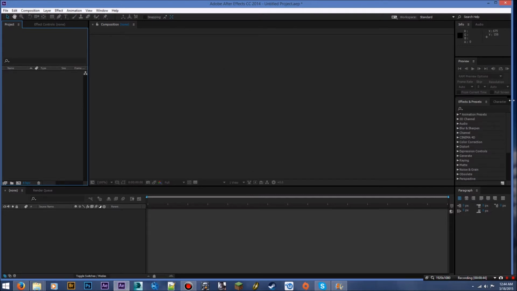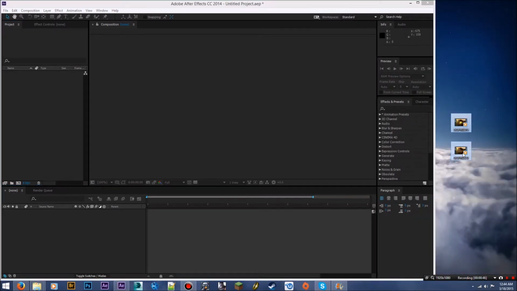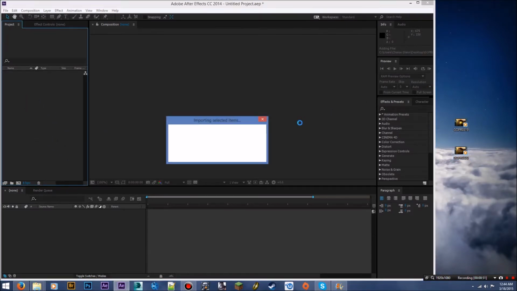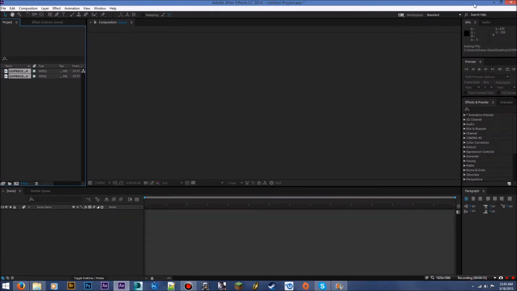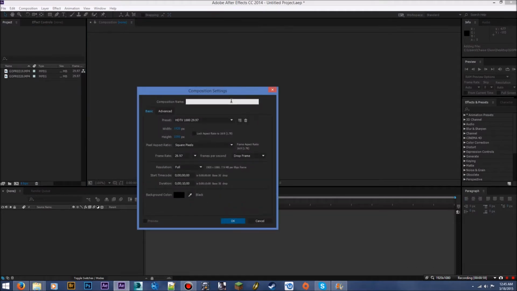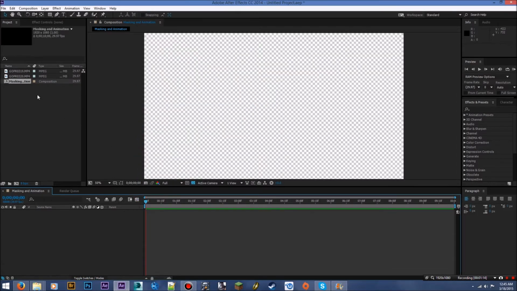So we're starting out with nothing. We're going to go ahead and drag our clips on in. I have these clips that were taken a long time ago. They're of something on my desk, a tennis ball. So we're going to create a new composition. We're going to call this Masking and Animation. Sorry about my noisy keyboard. It's very noisy. 1920 by 1080. Okay, this is all good.